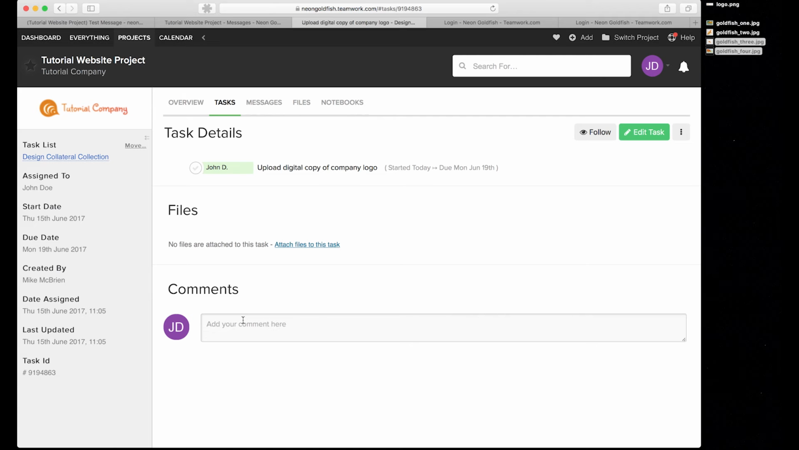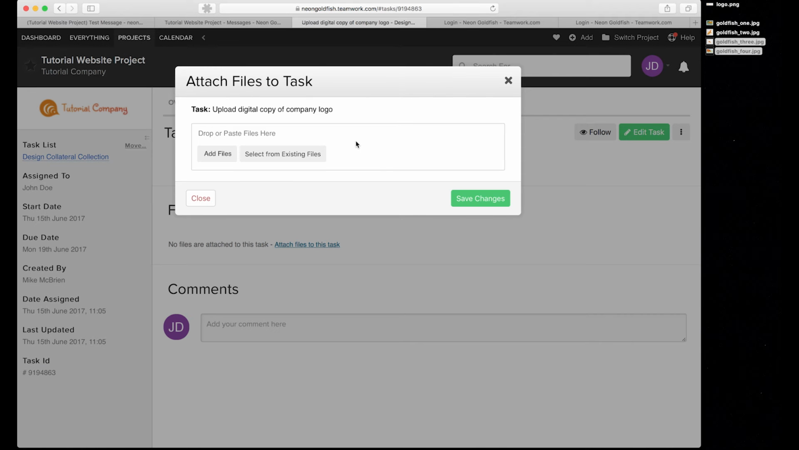I know where my digital copy of my company logo is. I'm going to go ahead and do this task. So I know that I need to upload an image. So it says, hey, I can attach a file straight to this task. Same general workflow as before.